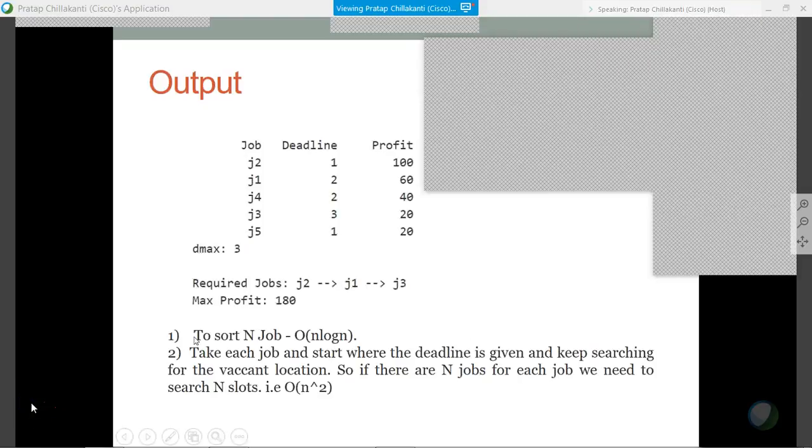This algorithm is to sort the n jobs. Remember, we sorted them in descending order of profitability. We know from the sorting algorithms unit that the sort algorithm is big O of n log n. Then we had to take each job and start where the deadline is given, and then keep searching for the vacant location. That's what your code was doing.